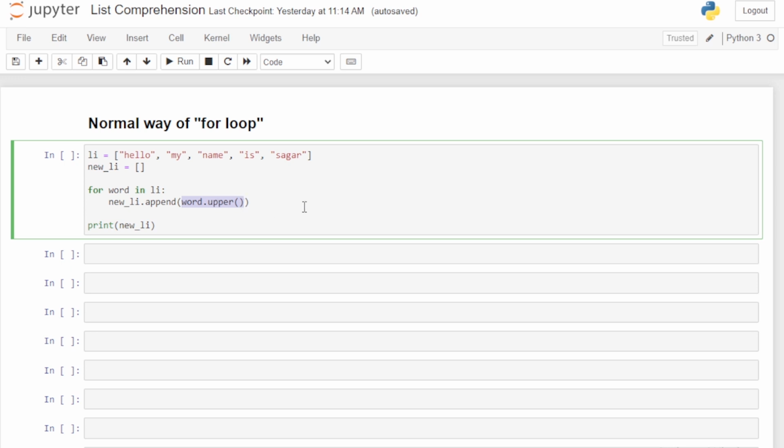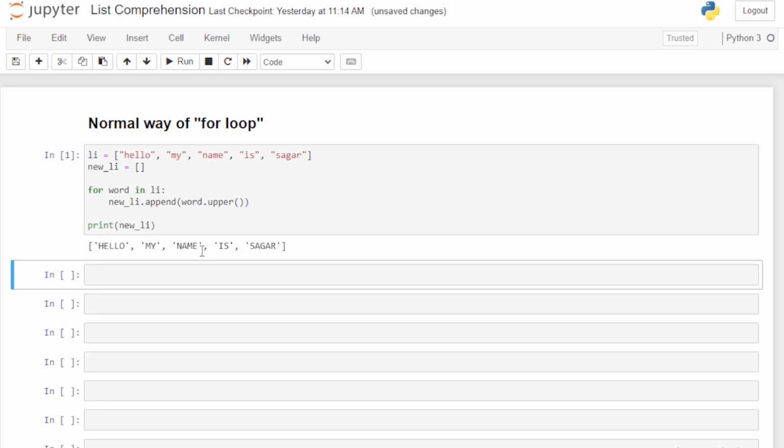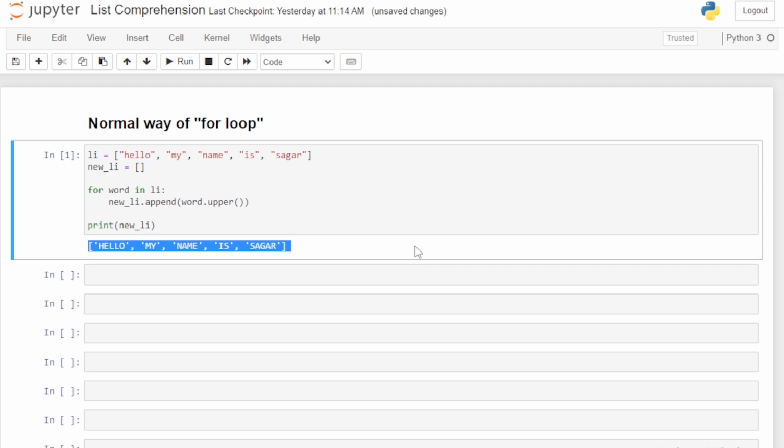We have learned about this upper method in our string operations lecture. It returns a new string with all the letters in uppercase. After converting the element to uppercase, we will append it to new li using the append method. Once the for loop has completed its iterations, new li will contain uppercase versions of each element in the original list. Finally, we will print the contents of new li. The output of this script will be a new list containing uppercase versions of each element in the original list, like this. This will be our normal approach to build a new list.